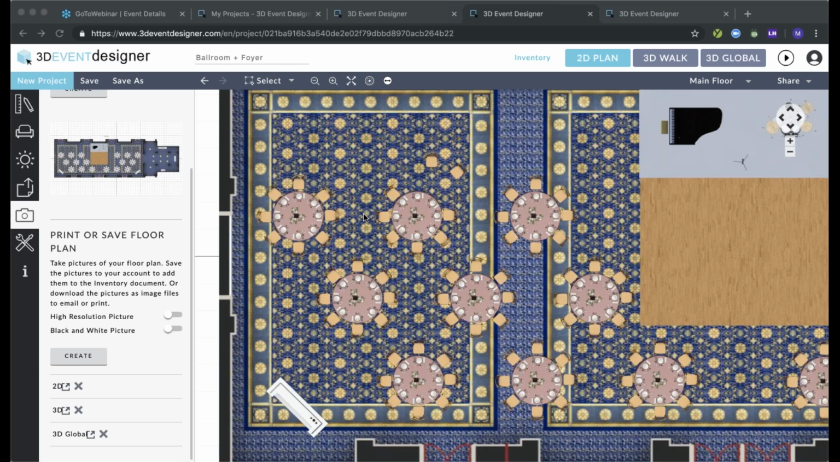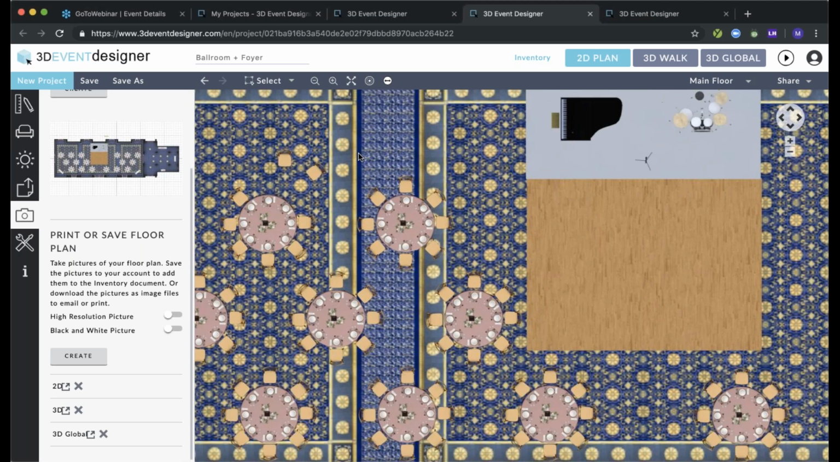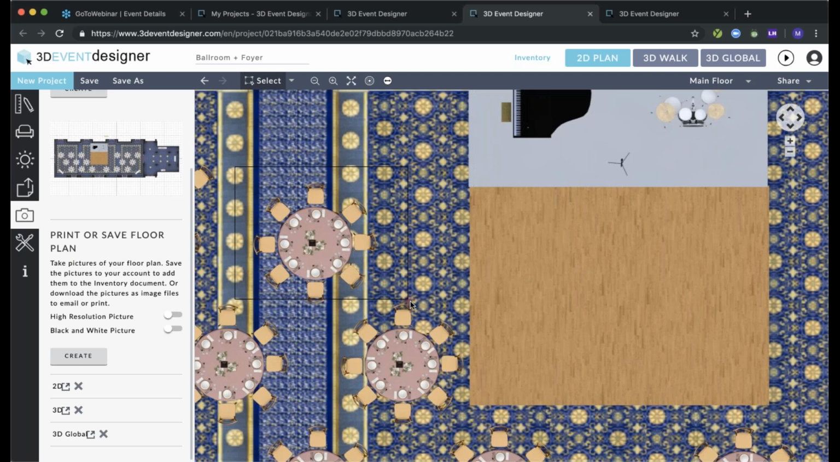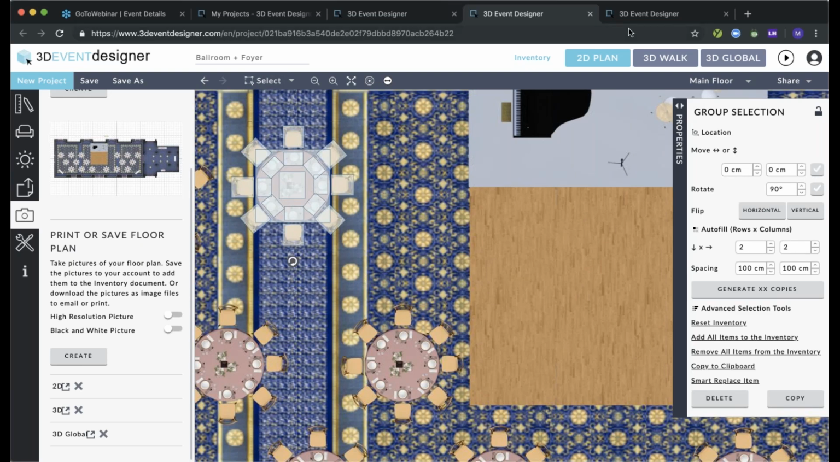All right, looks like we got one question. Can we lock a group and name it in order to be able to move them around together? All right, let me see if I understand that question fully. Let me go ahead and group this item right here.